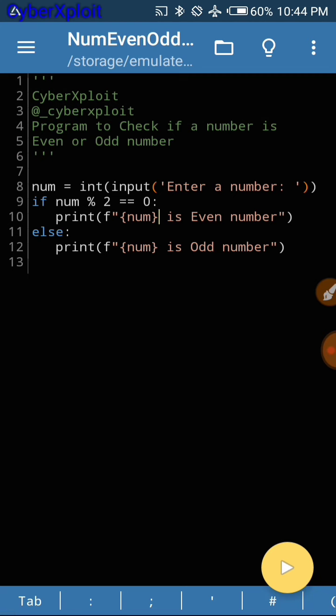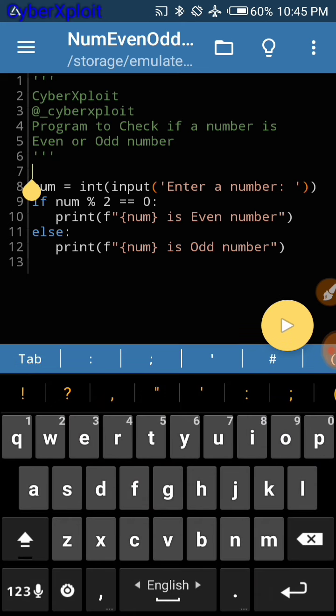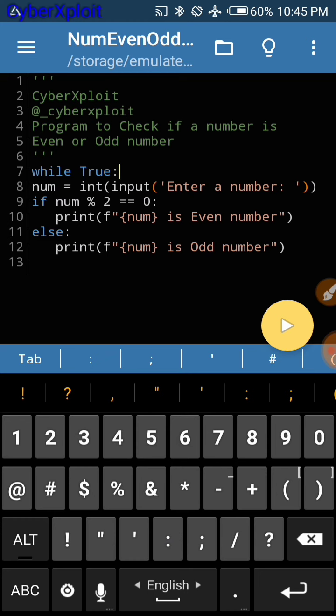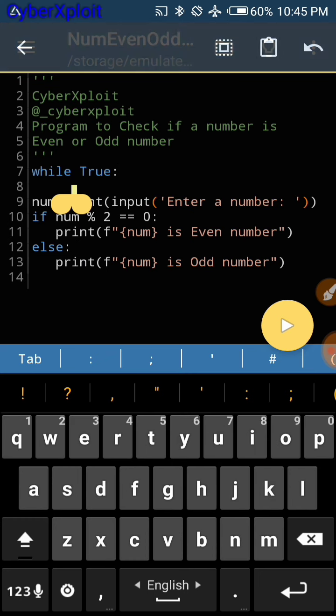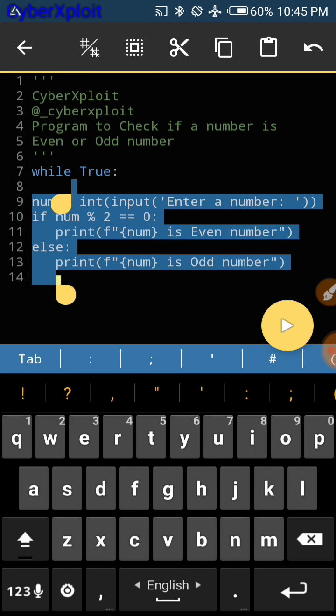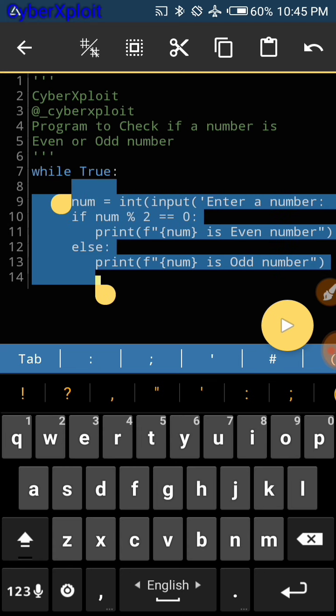So we can make this run infinitely. You can make the above program run infinitely by introducing the while loop. What we have to do here is say while true. While everything is true, it should execute this. So we're going to indent all of the code down here. We're going to press the tab key.